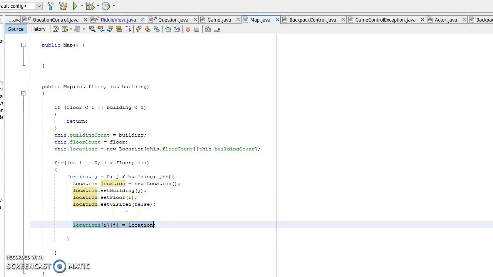So, for just further explanation, the first one, I is for floor and J is for building. So, these variables are just placeholders to represent the location on the map.